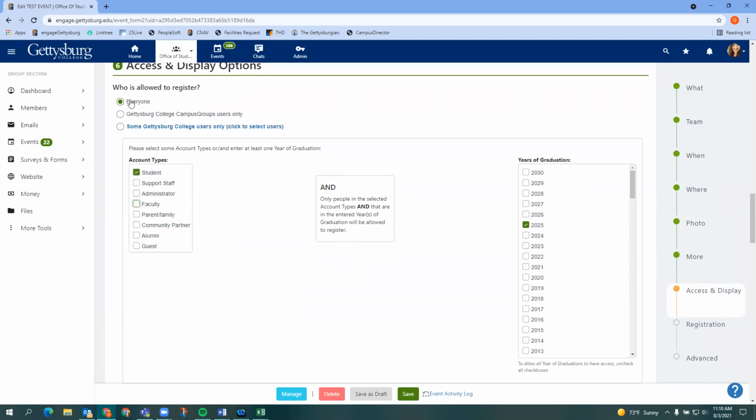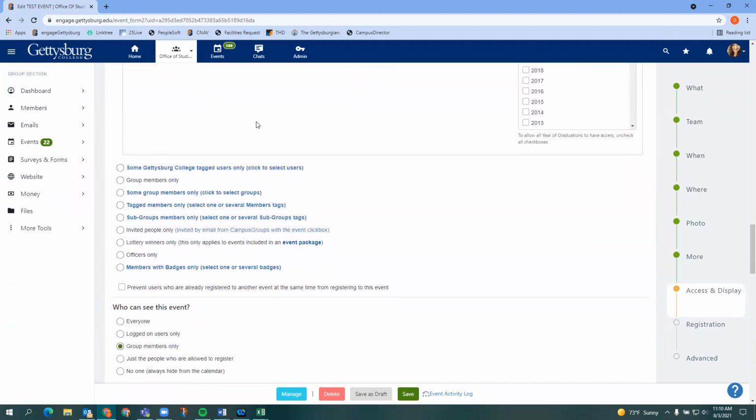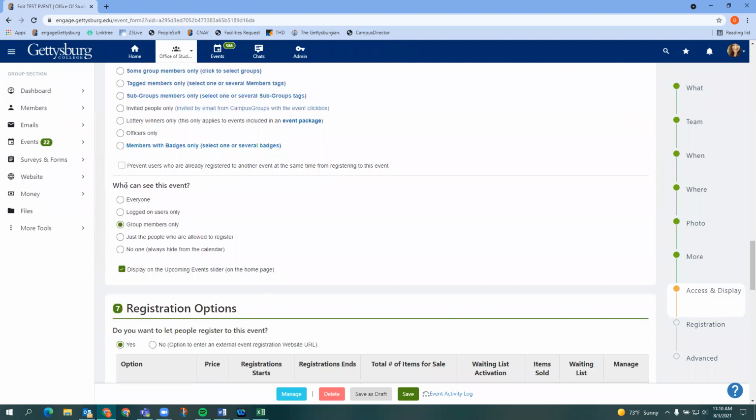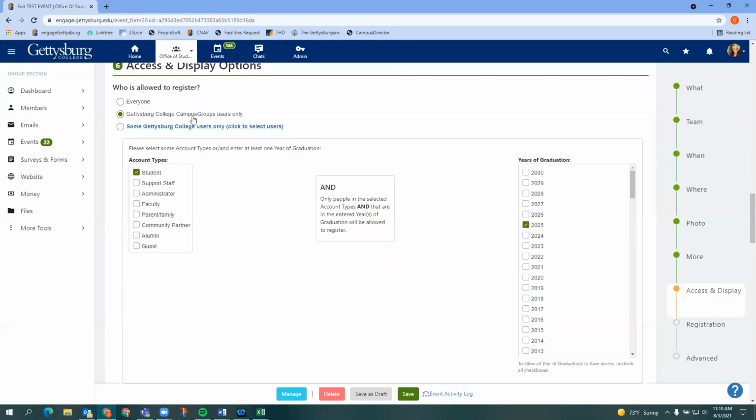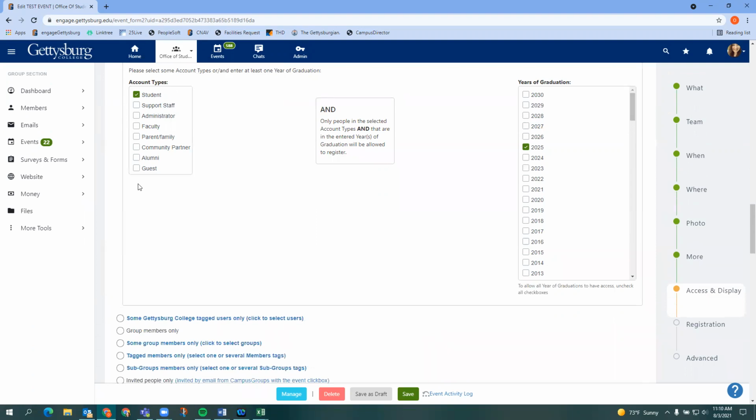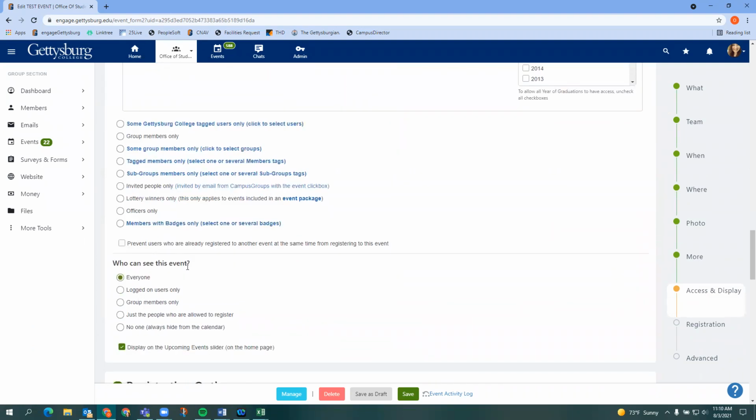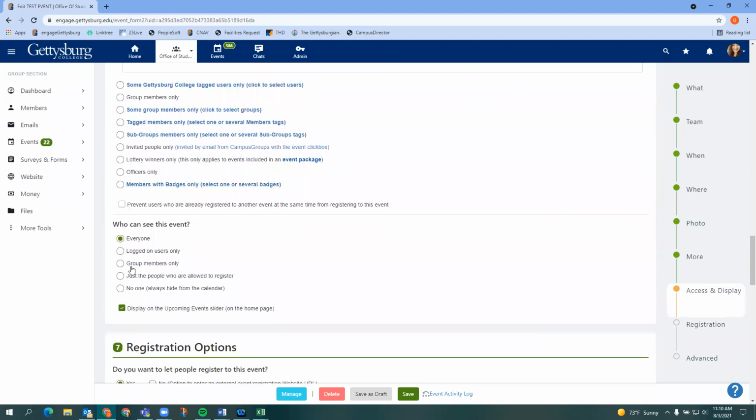But for the purpose of this, I'm just going to make it allowed to the Gettysburg College campus groups users only. You can also change it to who can see this event. So if I'm okay with everyone in the world seeing the event, but only the people who actually go here or are currently affiliated with the college to register, I can set up those parameters here. If it is a private event, it's automatically going to default to only group members who can see it. So that's just something to keep in mind.